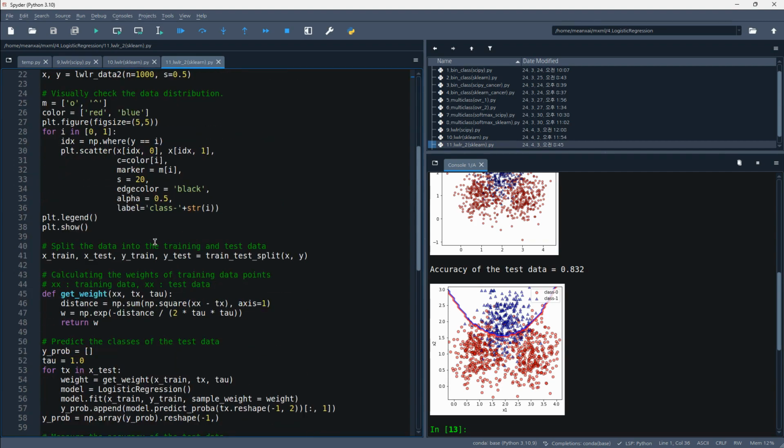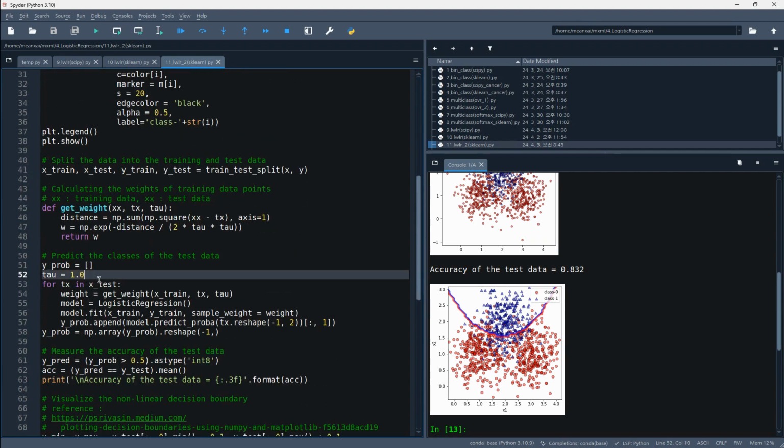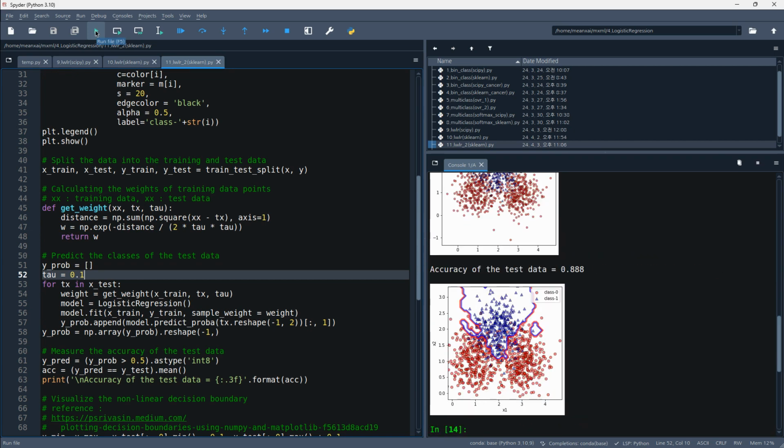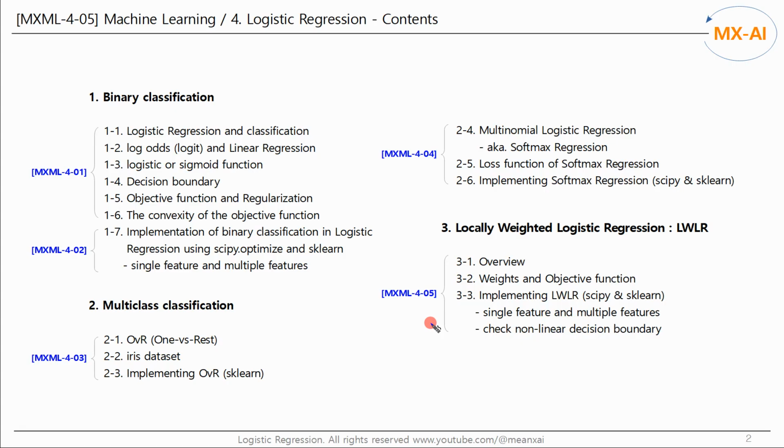Let's change the tau to 0.1 in this code and run it. You can see the detailed decision boundary like this. So far, we have looked at logistic regression through a total of 5 videos.